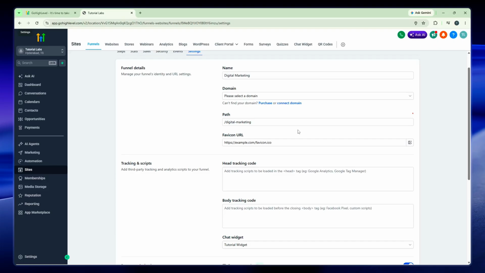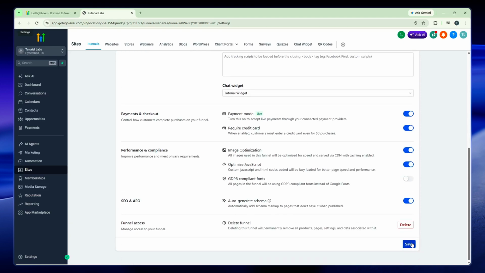for best browser compatibility. After you've entered your favicon URL, scroll all the way down to the bottom of the settings page. There you'll see a Save button. Click on this button to apply your changes and update your funnel or site with the new favicon. Give the system a moment to process and save your settings.